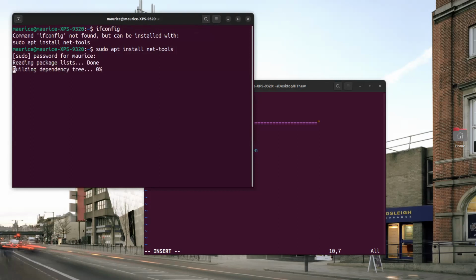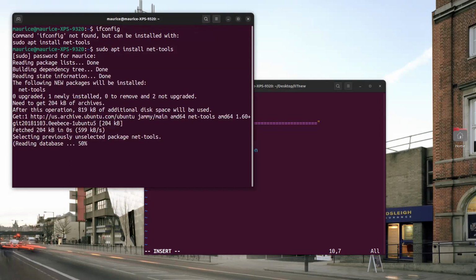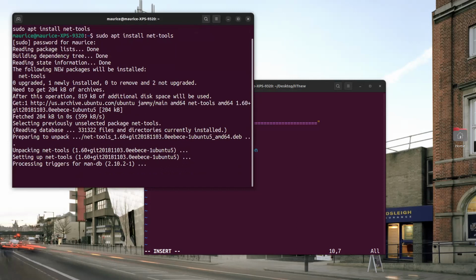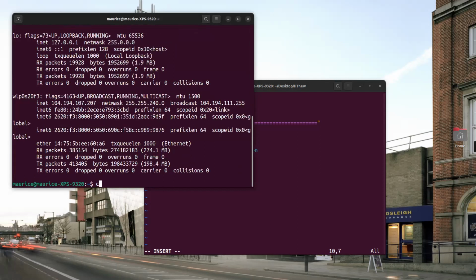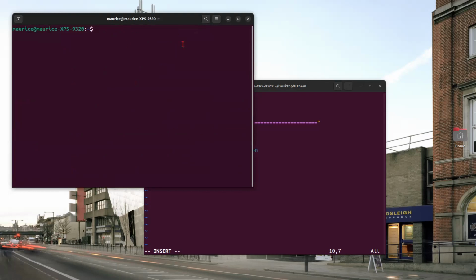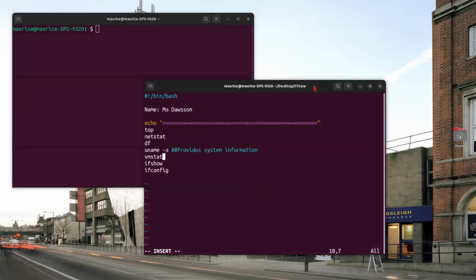So sometimes you got to run the command individually, see if it's going to be installed. If I was writing a script, I would actually run an install of the command and then run the command afterwards, because you don't know if the command is actually going to be there. All right, okay, so that works. Now we know ifconfig works.